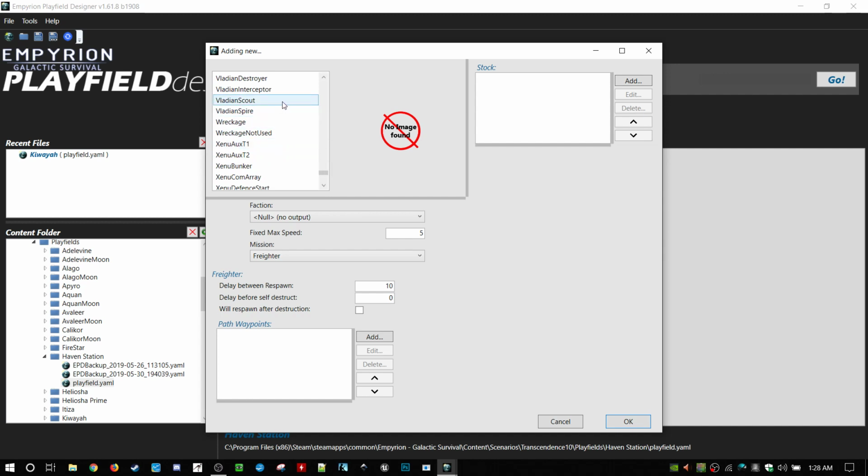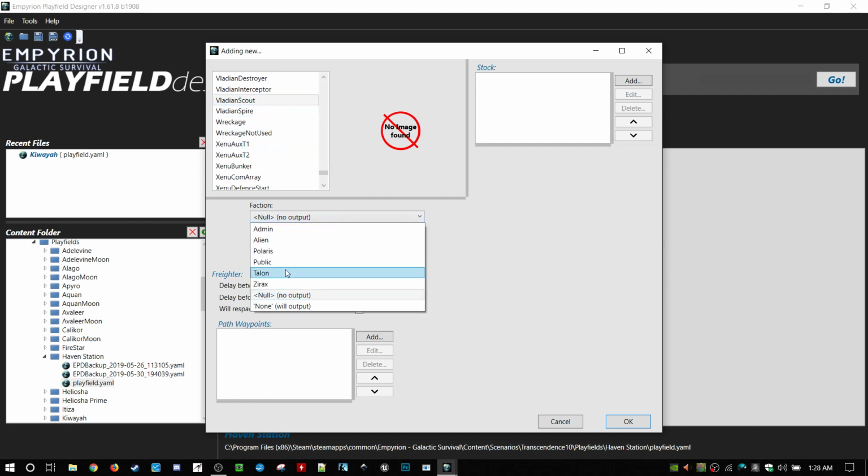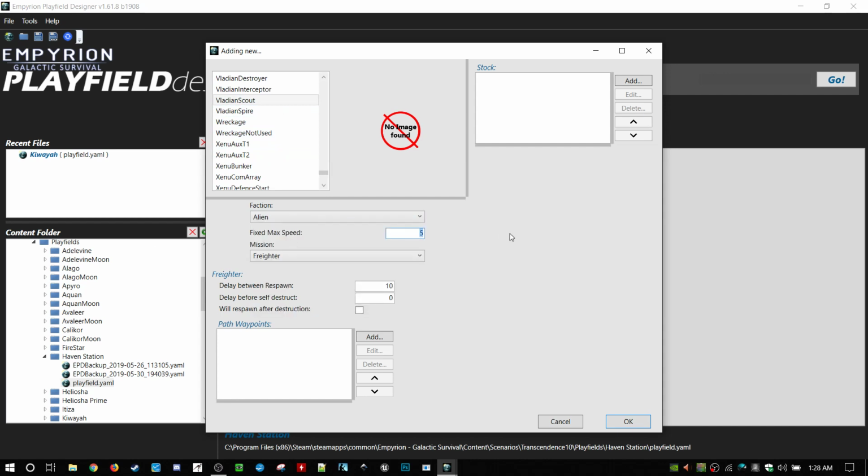So I'll use my Palladian Scout. Its faction is going to be Alien. I'm going to make it travel decently fast, so say 17. Its mission's Freighter. And we'll do the same thing. This is a pretty small ship, so I'm going to give them 10 minutes to have to go through that. I'll have it respawn in about 10 minutes too. I've had really bad luck with this. We'll respawn after destruction, so I will get back in the comments about how this functions exactly. And this one doesn't have a drone spawner on it, so I'm not going to worry about stock with it.